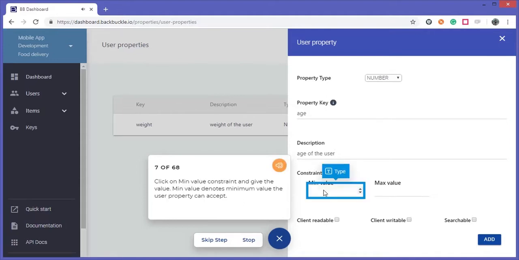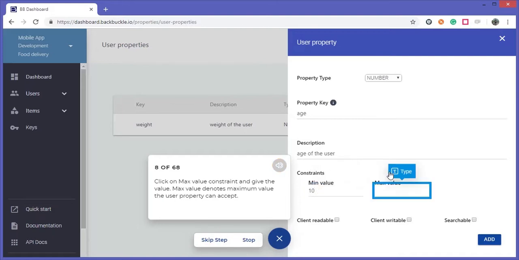Click on Min Value Constraint and give the value. Min value denotes the minimum value the user property can accept. Click on Max Value Constraint and give the value. Max value denotes the maximum value the user property can accept.